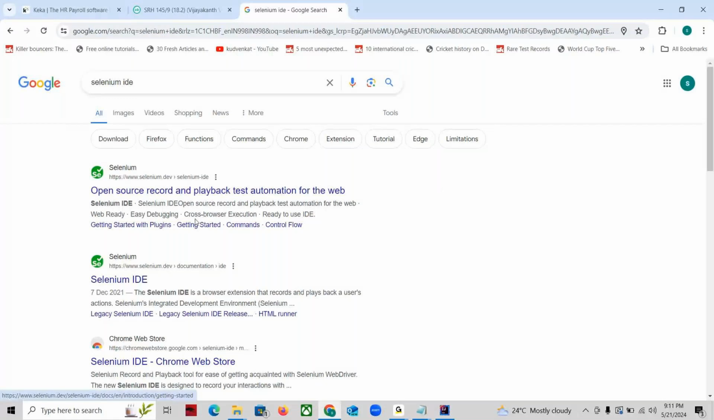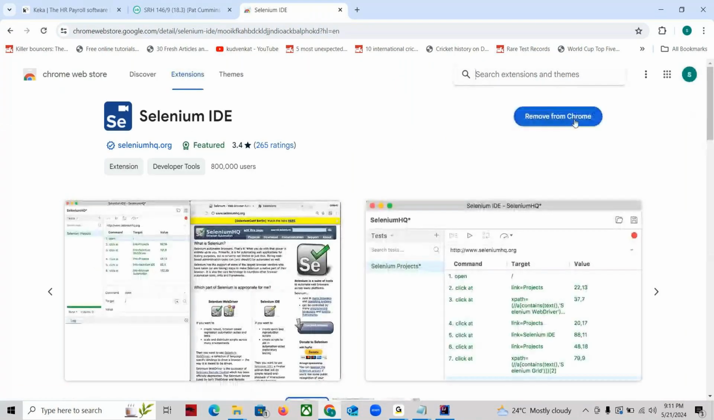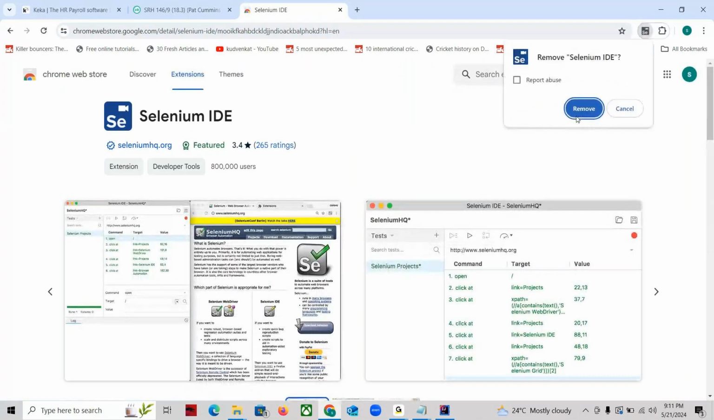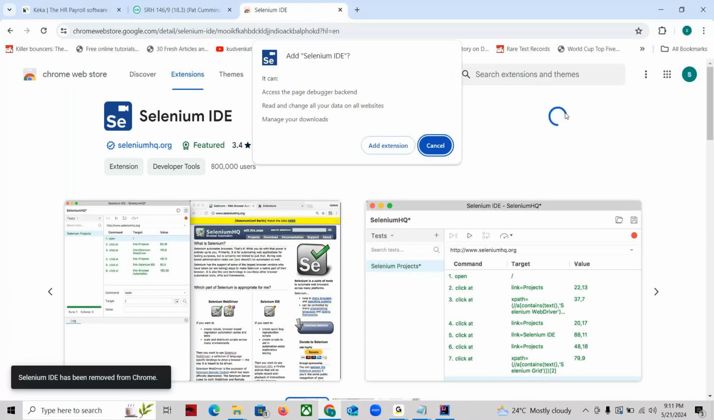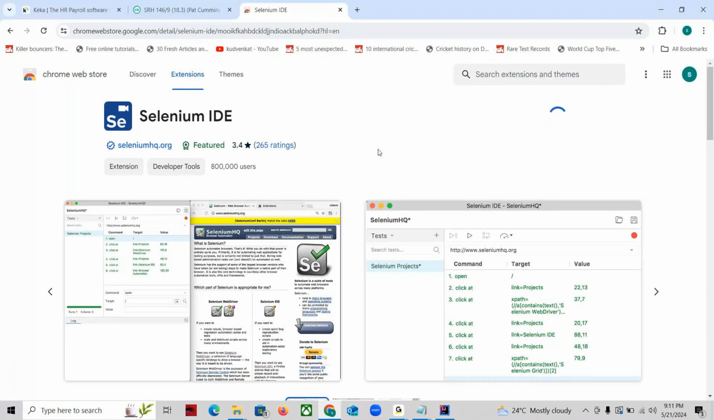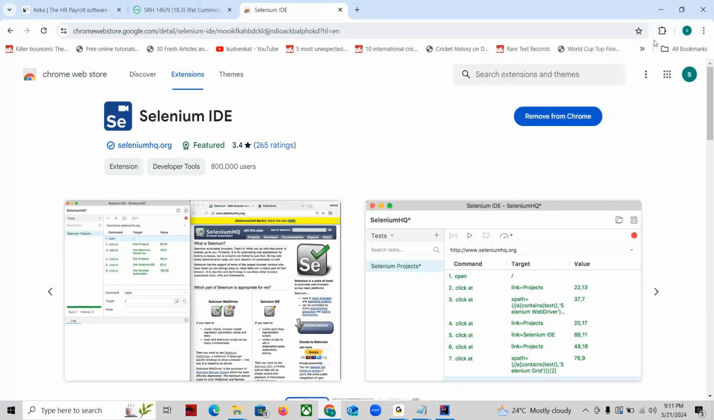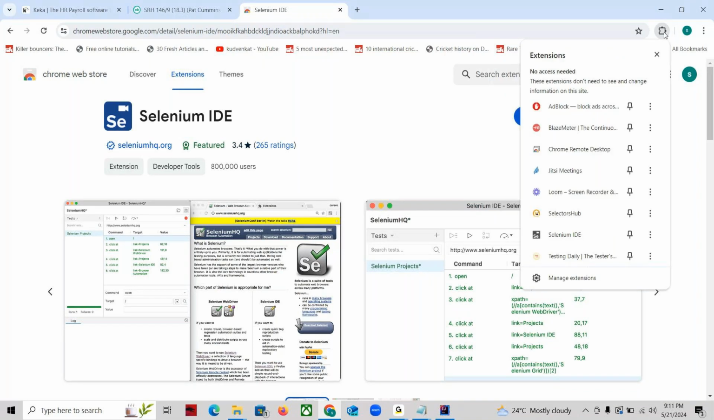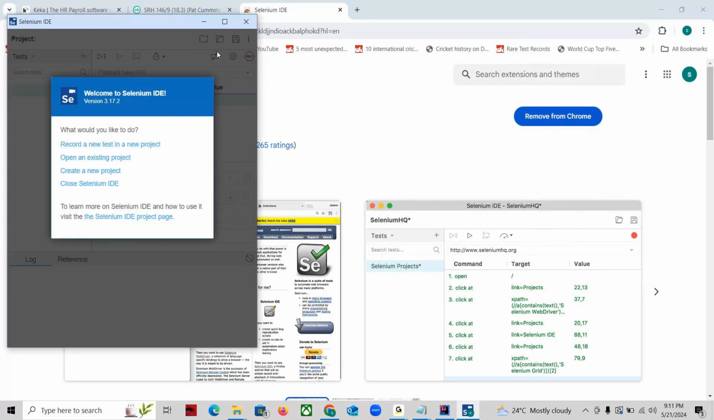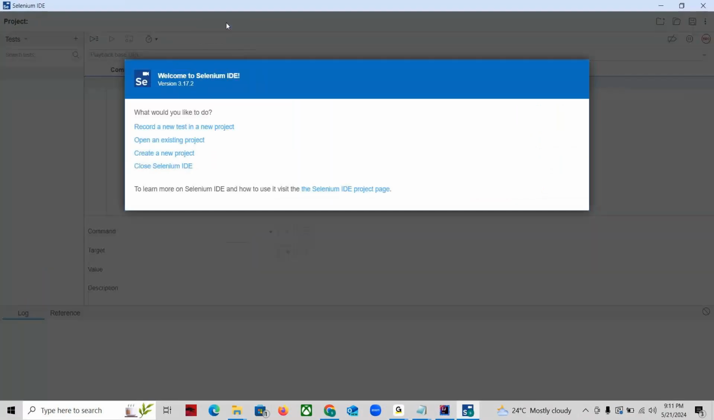So, Selenium IDE, Chrome Web Store. Go to your web store. I have already added the extension. I'll just remove this extension, then add it back to the browser. If you want to launch that extension, click on this and go to Selenium IDE. When you launch Selenium IDE for the first time, this is the pop-up you will see on the screen.